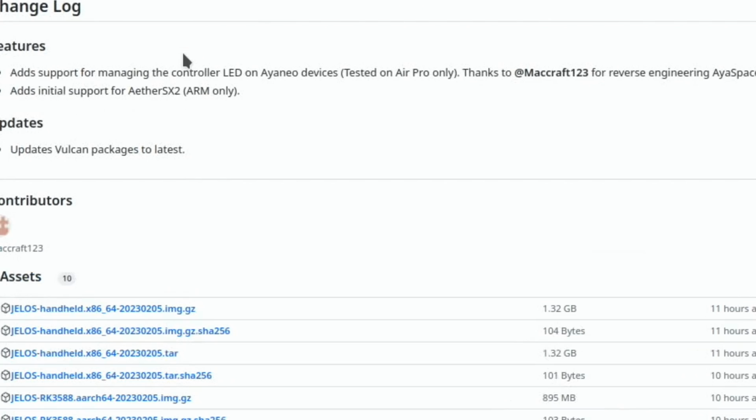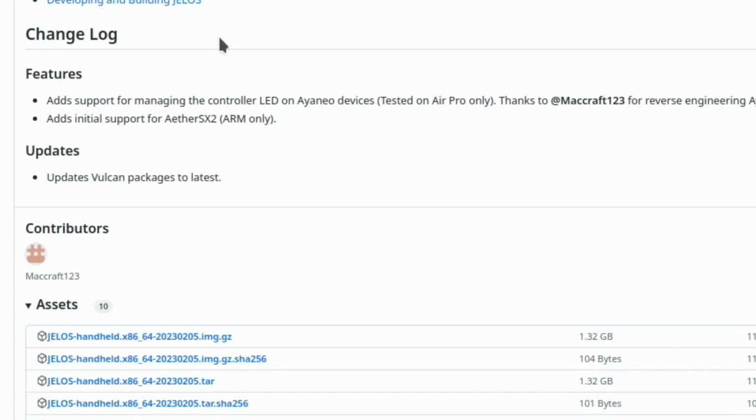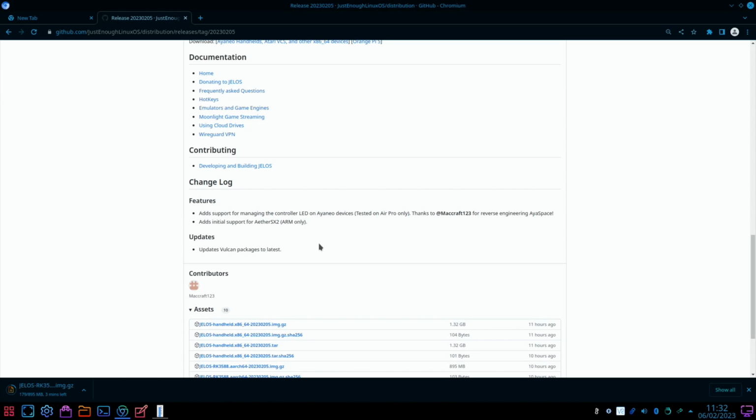And if we have a look to see what the changes are: add support for managing the controller LED, adds initial support for Ether SX2. Oh, so we've got PlayStation 2 emulator and updates to Vulkan as well, which is the thing I've been going on about. So this is a huge update. Okay, so let's download that. Okay, so that's finished downloading.